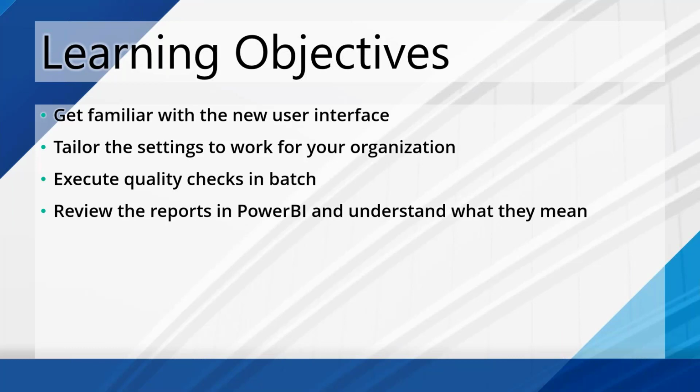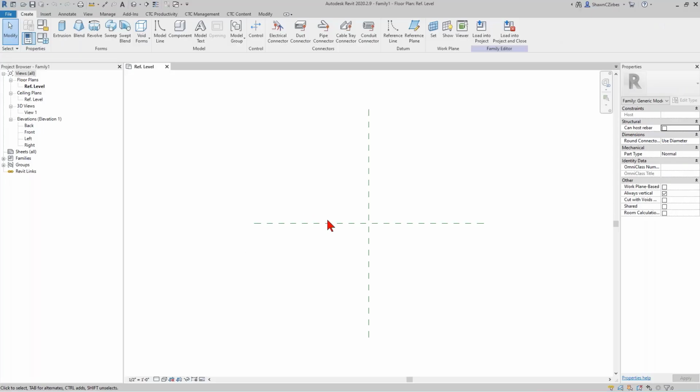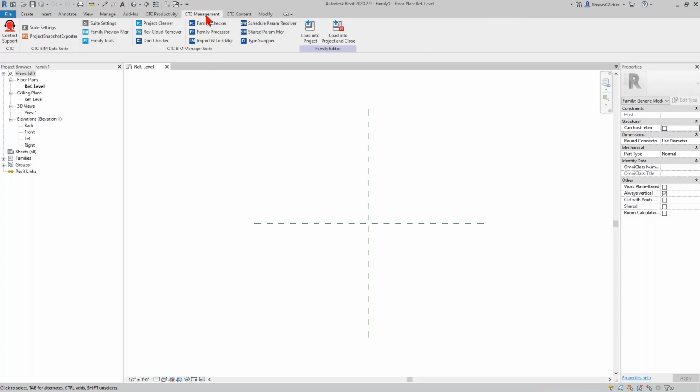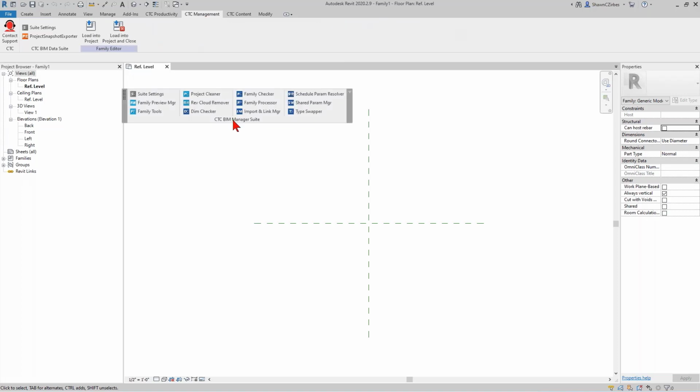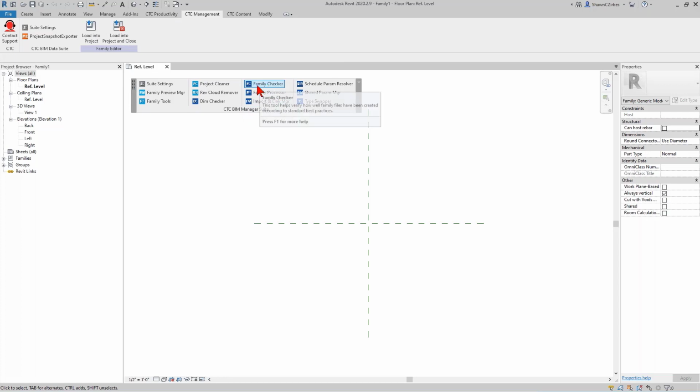Okay, I'm going to jump in here first and start taking a look at the Family Checker user interface. So within Revit over here, I have Revit opened up. And I'm going to jump to the CTC Management tab here because that's where we are going to be finding the CTC BIM Manager Suite. And the tool on this suite that I'm looking for is this licensed tool here, Family Checker.